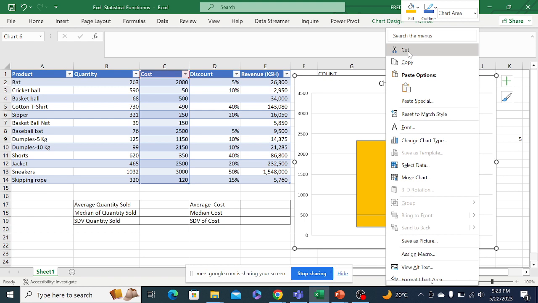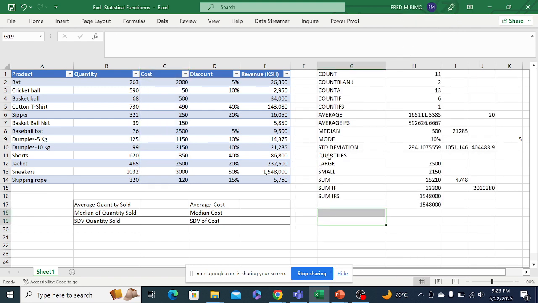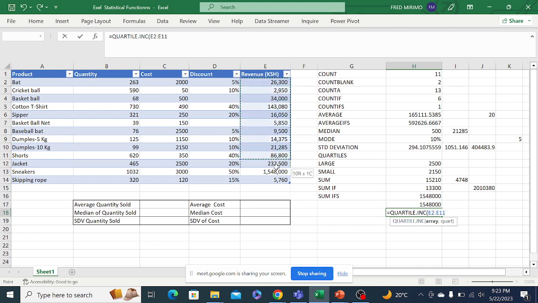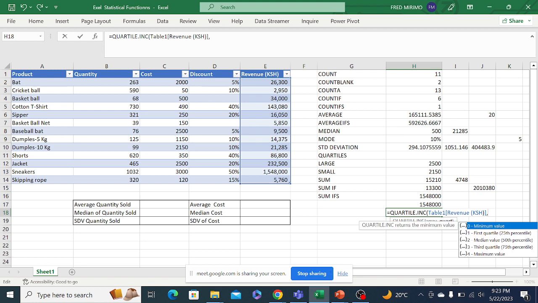So let's go ahead and see how we can calculate the quartiles. Let me say that I want to find the first quartile of maybe our revenue. So we'll type equals quartile, and then highlight revenue. And then it will ask you which quartile do you want.